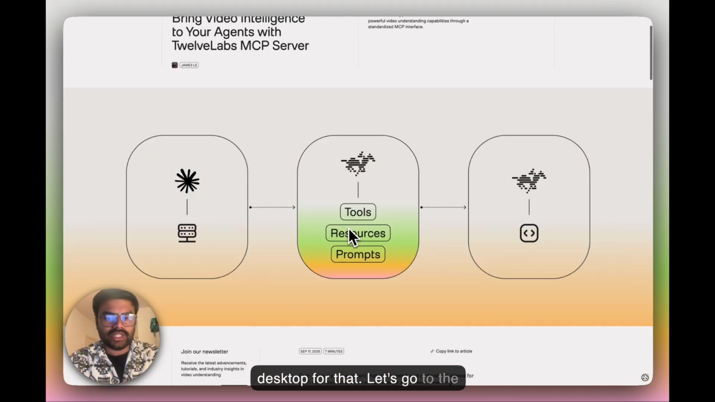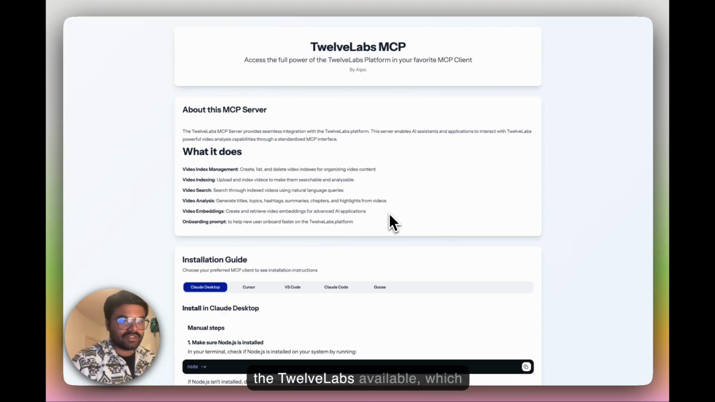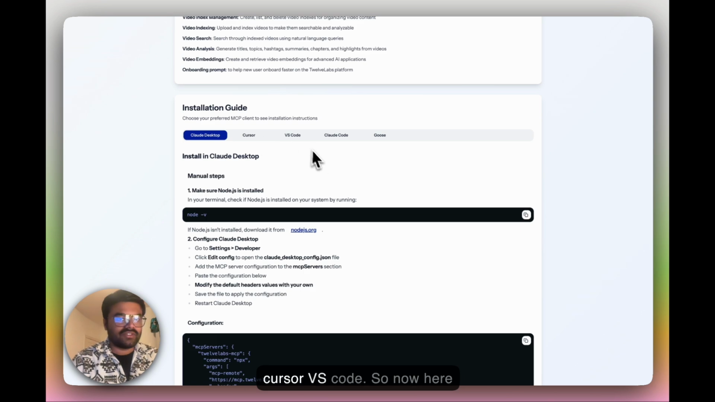For that, let's go to the installation guide of TwelveLabs. And here in the TwelveLabs MCP, you can see all the services of TwelveLabs are available, like video index management, video indexing, video search, analysis, creation and retrieval of video embeddings for already indexed videos. And these are the various services which can be connected to Claude desktop, Cursor, VS Code.